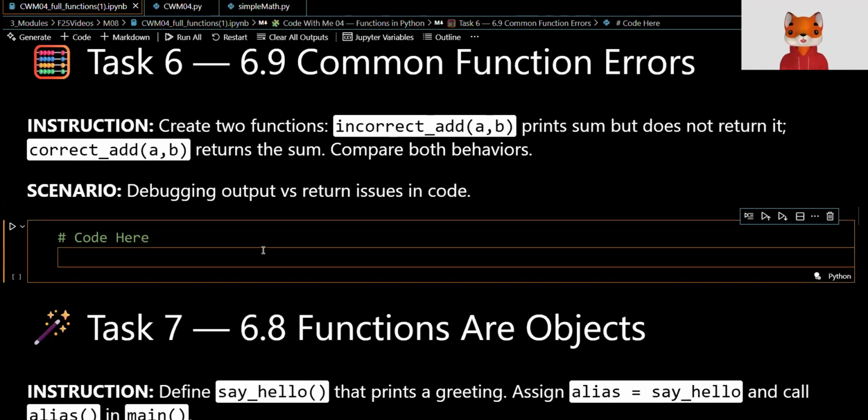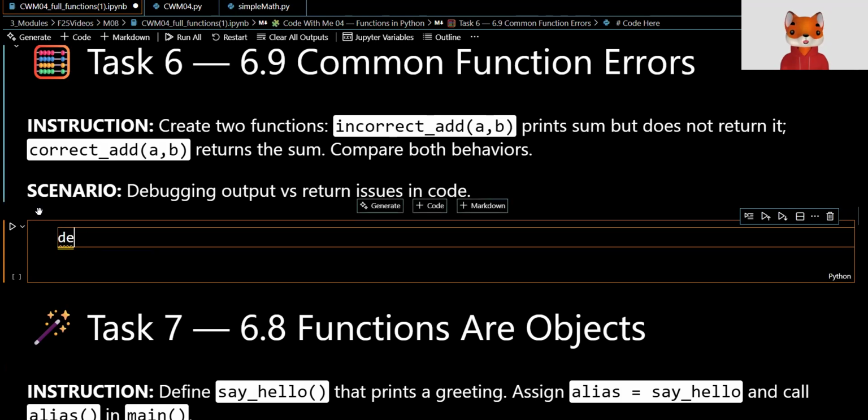All right, so in this section here, we're going to go ahead and we have to define 2 separate functions, one called incorrect_add, and we're passing in 2 parameters, and we're going to print out the sum, but it doesn't return anything, and then we're going to have another one called correct_add, and it does return the sum, and we're just going to compare both behaviors. So in this case here, what we're actually going to be doing is first I'm going to just go ahead and define it, and I'm just going to define both of them.